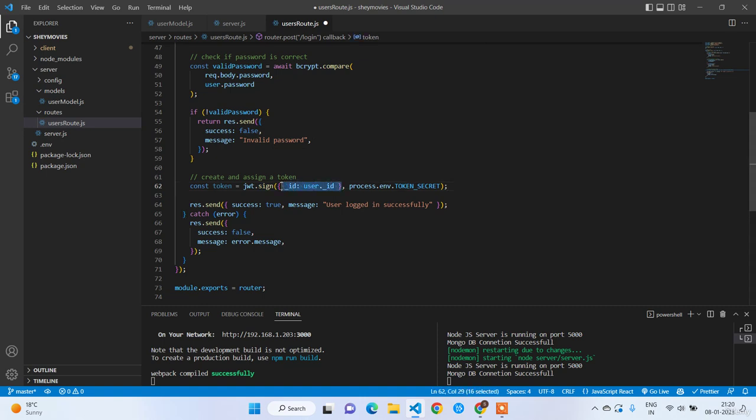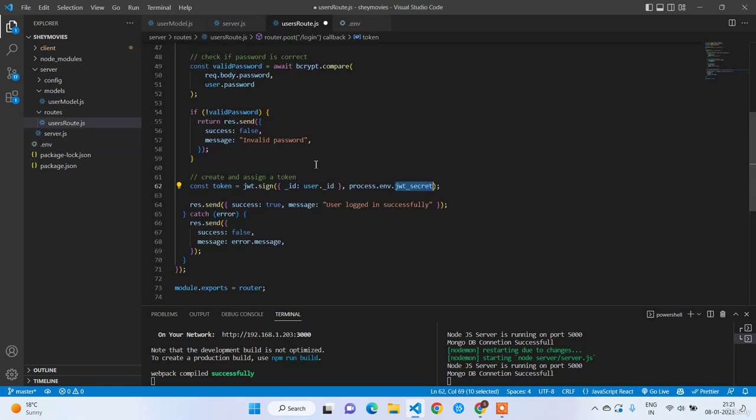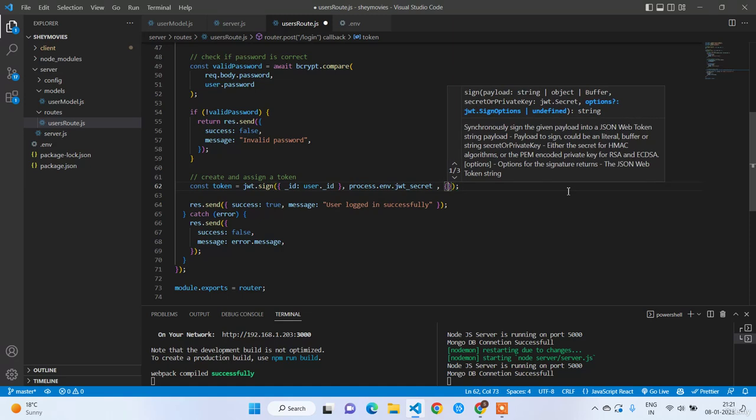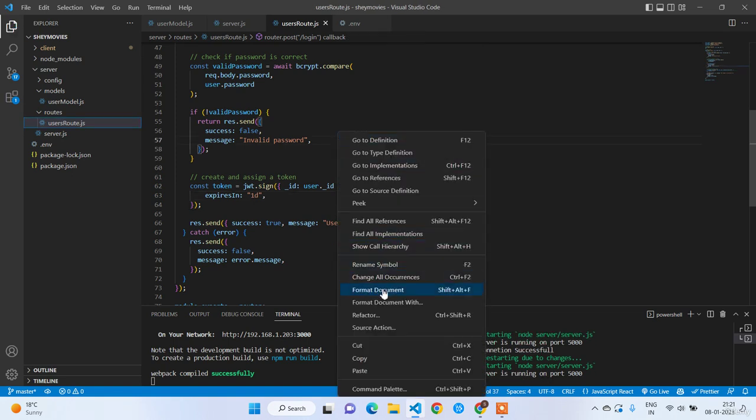This sign method basically takes three parameters. The first parameter will be the data that you are encrypting. The second parameter will be the secret key. I'm just putting it here, the JWT secret, process.env. Go here. I'll use our project title as the JWT secret key. And the third one will be the validity, that is, when it is going to expire. I'm going to expire it in 1 day, so after 24 hours they have to log in again.